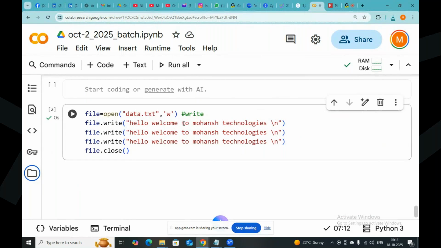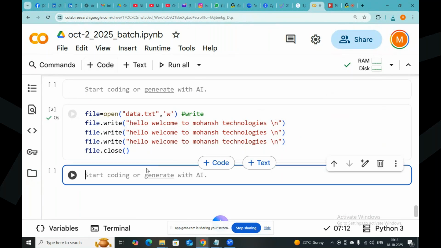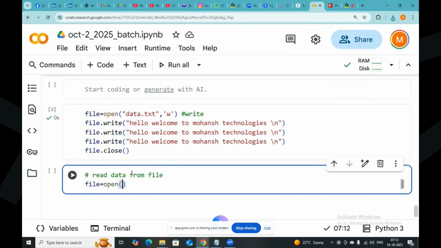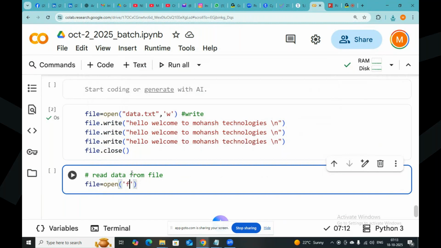Okay. Now I want to read the data. There is data which is going to be available inside the file. Whenever you want to read the data from the file, how to read the data from the file? First of all, file is equal to open file. Without opening the file, we cannot read it.